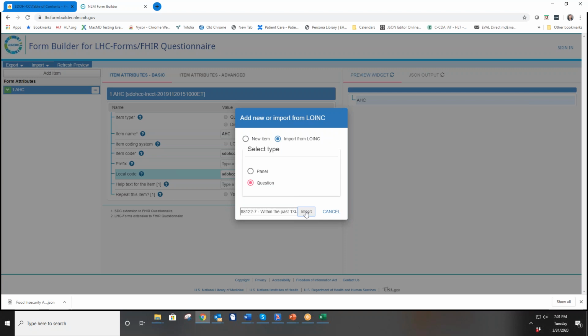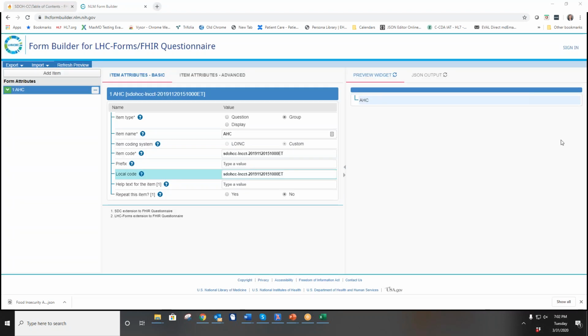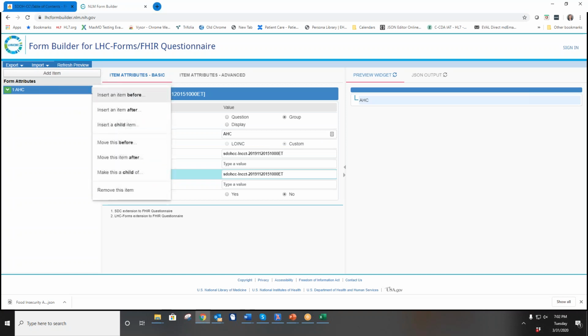question that already exists. Checking to see what's taking so long. Import from LOINC, this question. I'll try again. Import. Let's see if we can try this one more time.